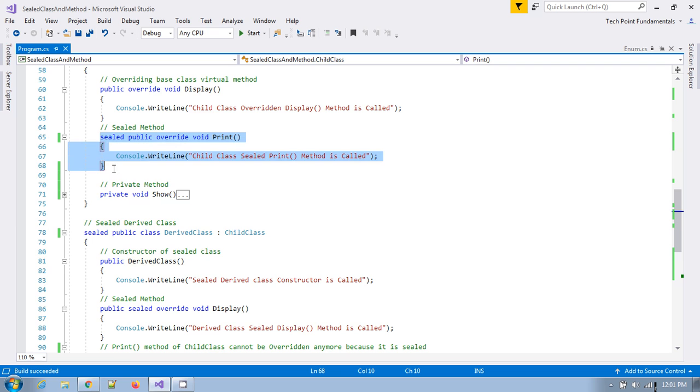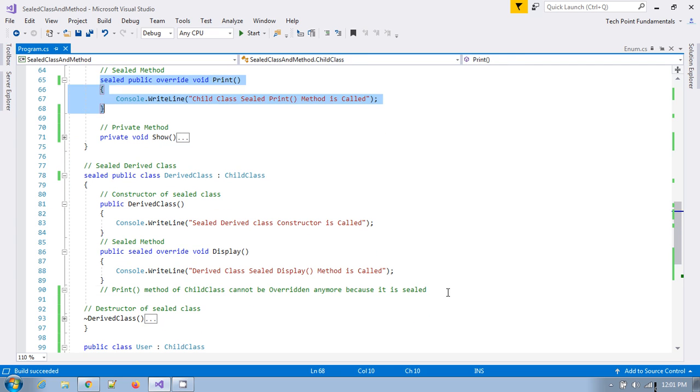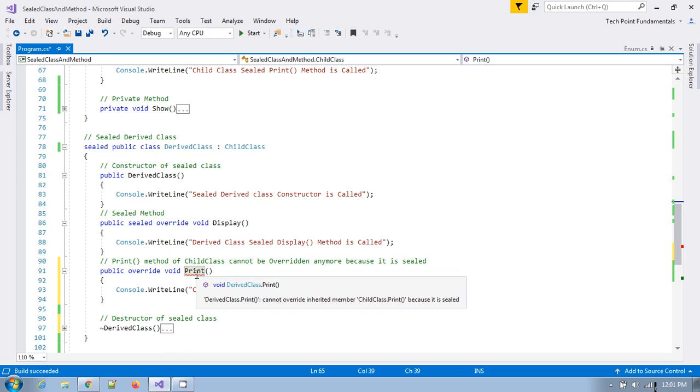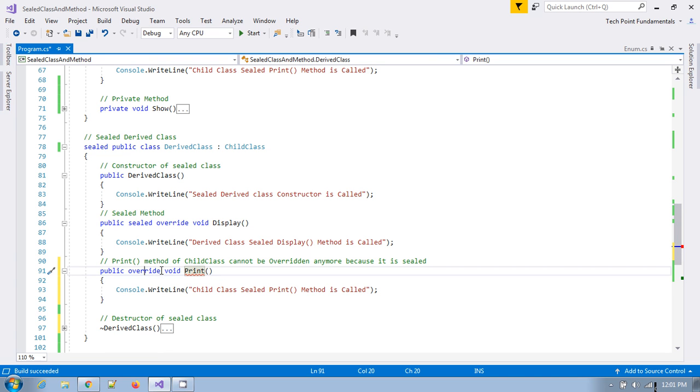If you try to do so, let me show you. Public override void print method. This is the print method of this child class, and in this derived class, if you try to override, it says cannot override inherited member child class print because it is sealed. So you cannot override any member which is declared as sealed in the class.